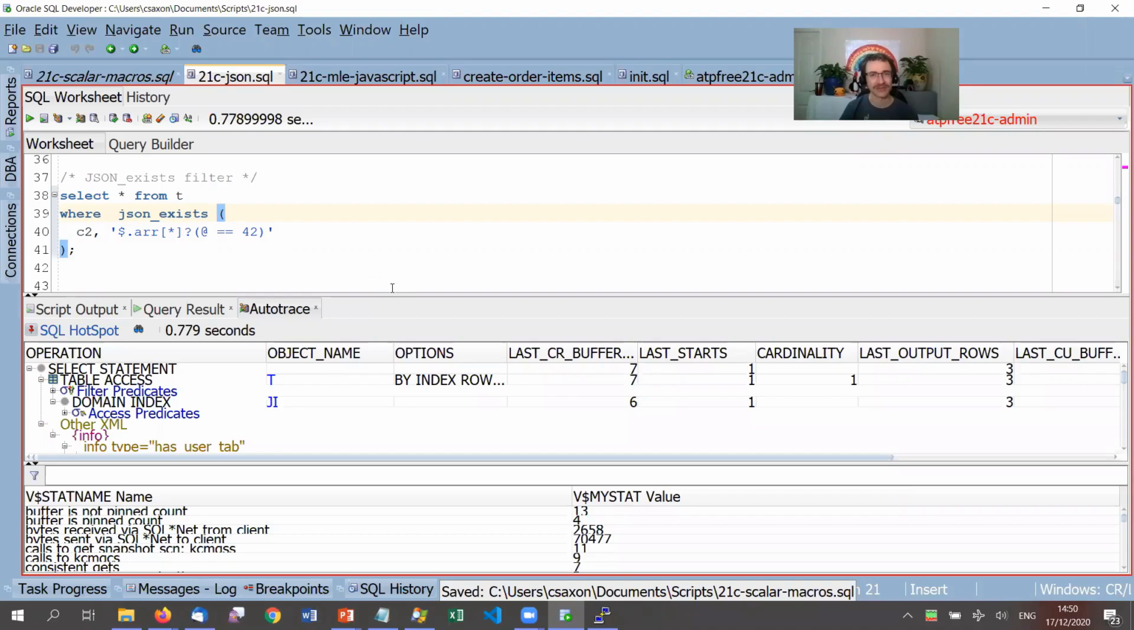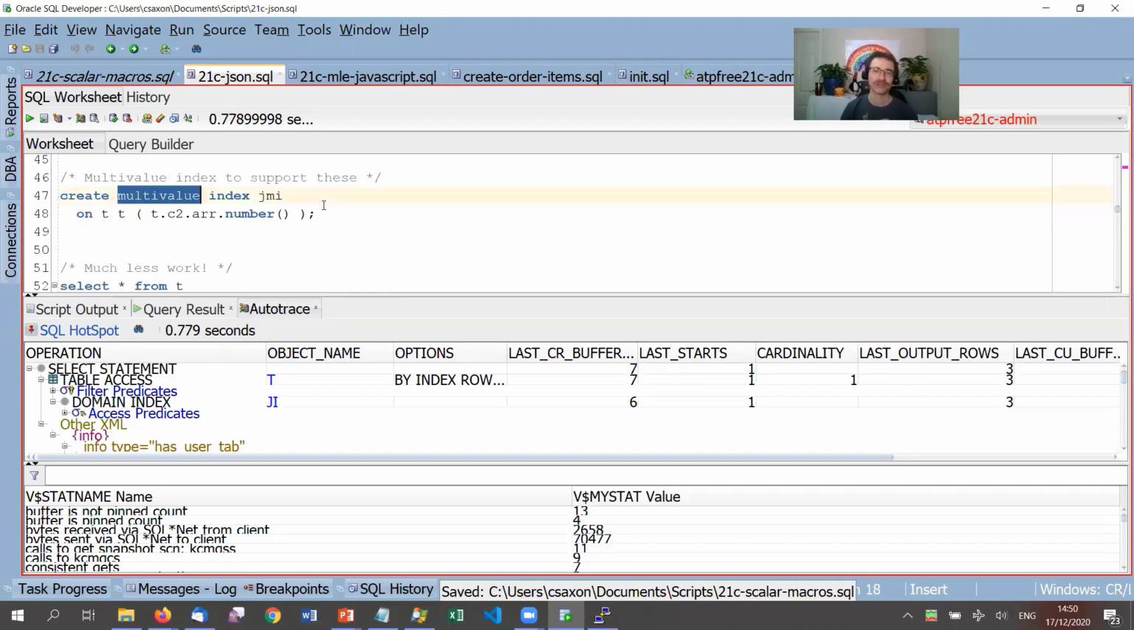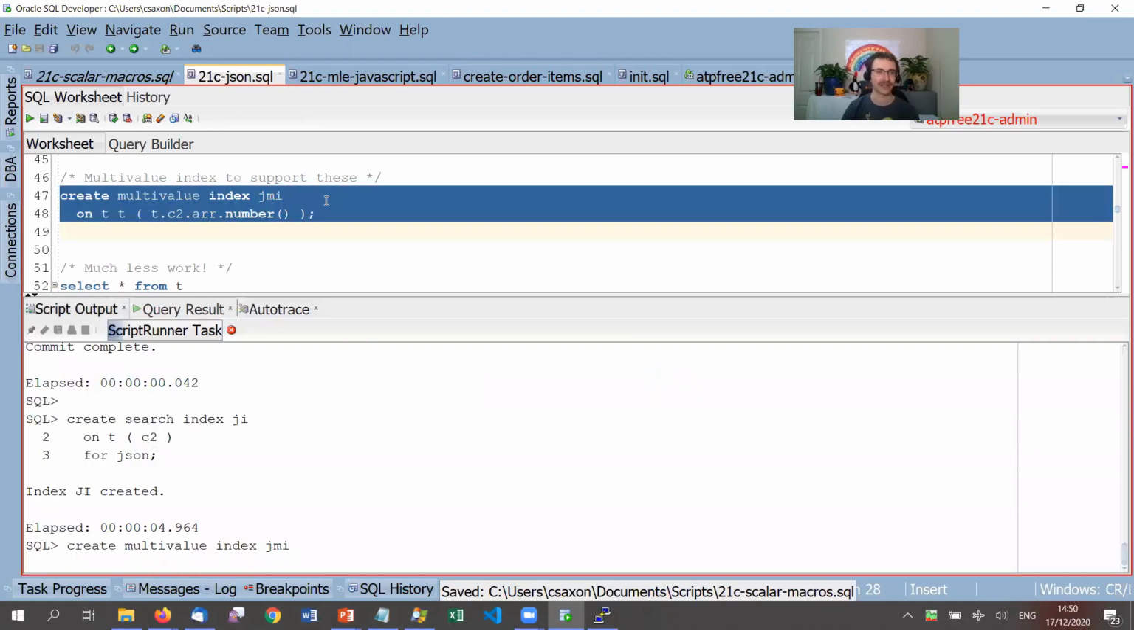May not be the most efficient. Hopefully, faster than a full table scan, but still not targeted efficient like we want. So we've got these multi-value indexes in 21c, which target the array specifically. Now, note, it only targets scalar values, so number, date, string, and so on. So we need to say these are a number that we're pulling out here.